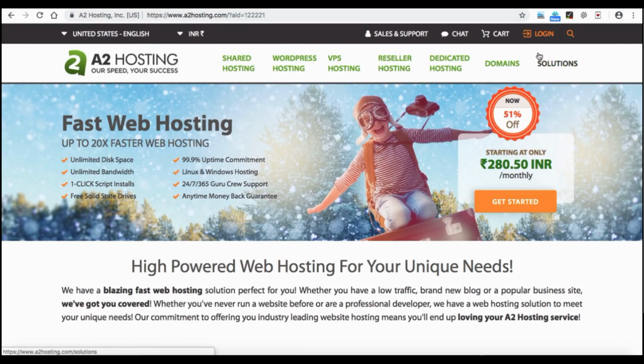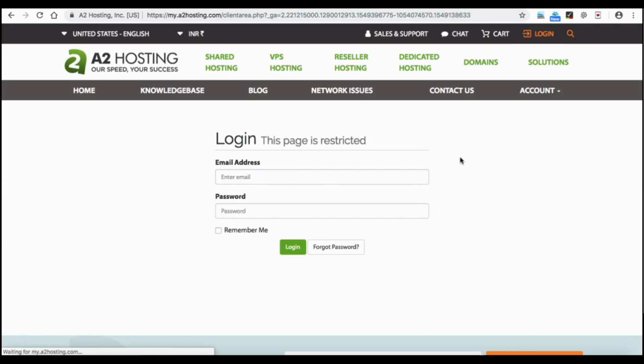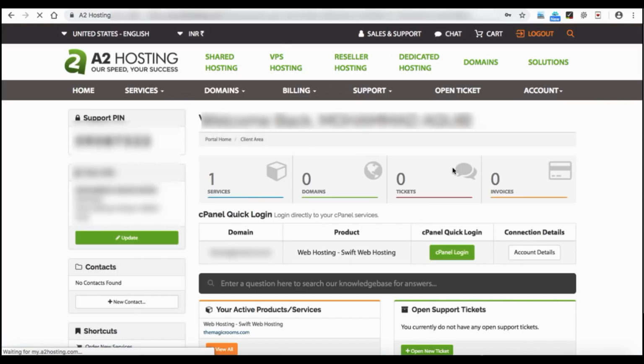Now here on the top right corner, we can see the login button. Just click on it. This page asks us for the email address and the password. This is the same login details that you entered when you signed up with A2 Hosting. So I'm just entering my own details. All right, let's log in. Now we are in our A2 Hosting account. Now we have to log in to our cPanel screen. So just click on this cPanel login button, and the cPanel dashboard opens in a new tab.